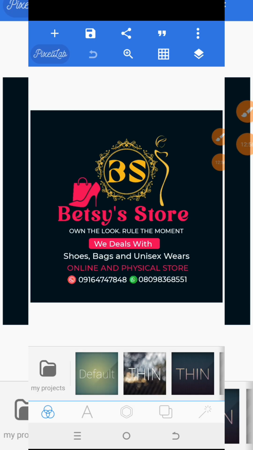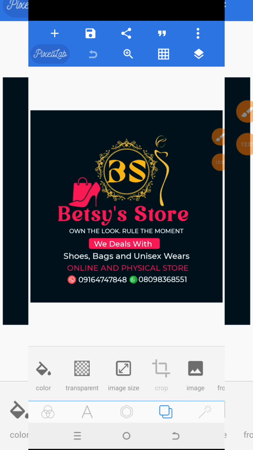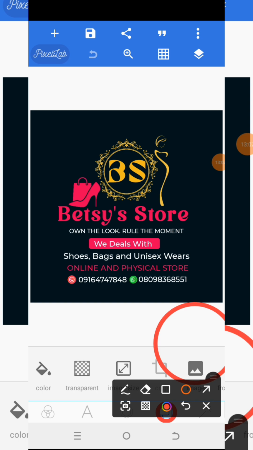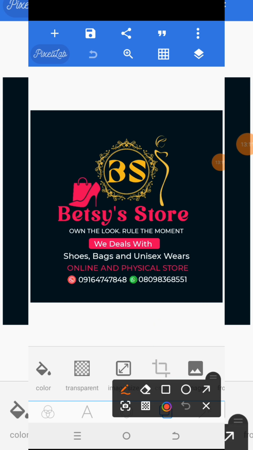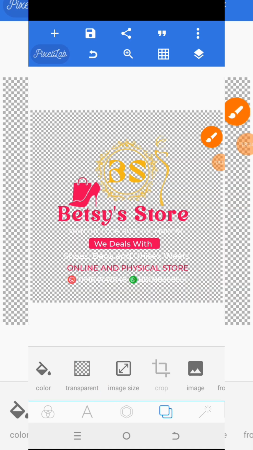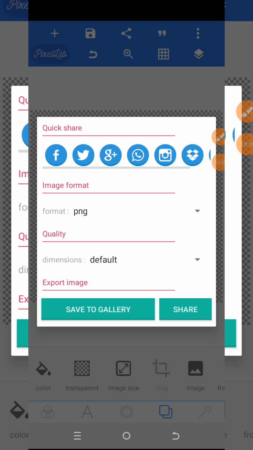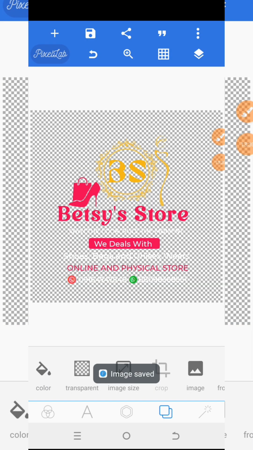So what you will do now is you will go to this icon here at the down. So you can go to it and then you see transparency here. So you select on it and then click on save to save your work. So you save it as Ultra and then PNG, save it to your gallery, and then now you will go to Photopea. So let's go head into Photopea.